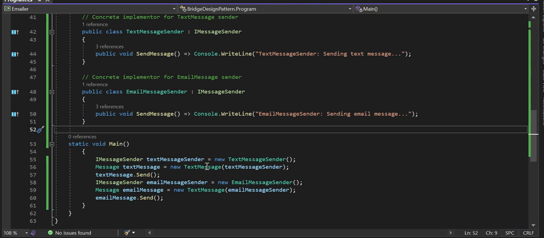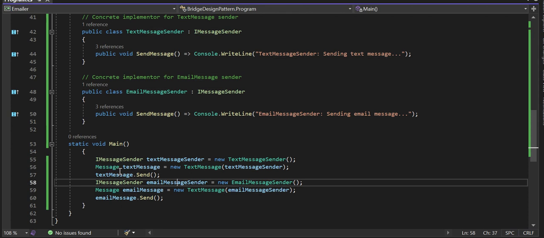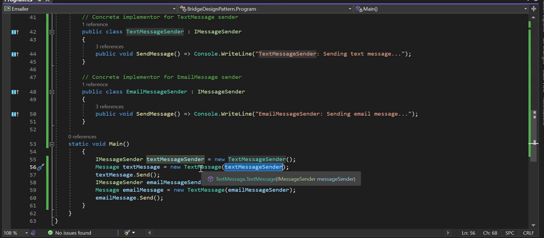Okay, so if you come to the main method now, very simple. iMessage sender text message sender equal to new text message sender. When I create a message, see the references I'm making use of. I'm using all the abstract base class and interface reference variables. So message text message equal to new text message, pass the sender so that the sender will be set into my concrete implementation of text message, by forwarding the call further to my abstract base class. When I do text message dot send, this basically sends a text message.